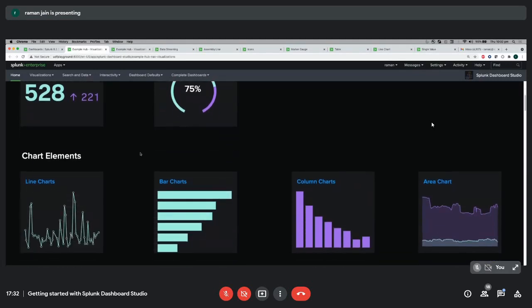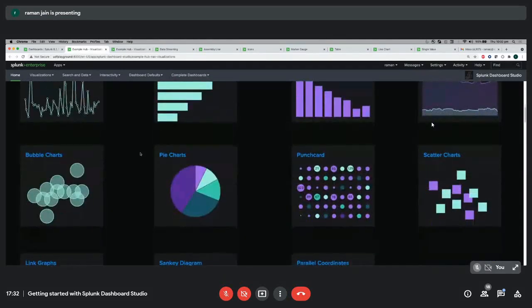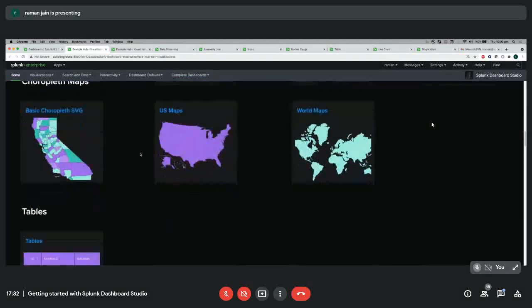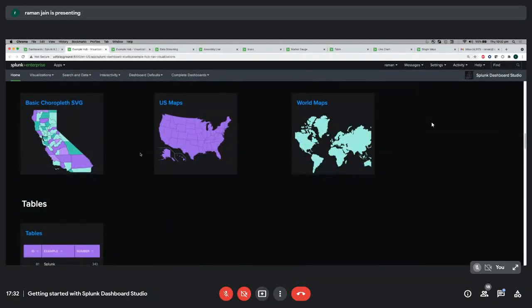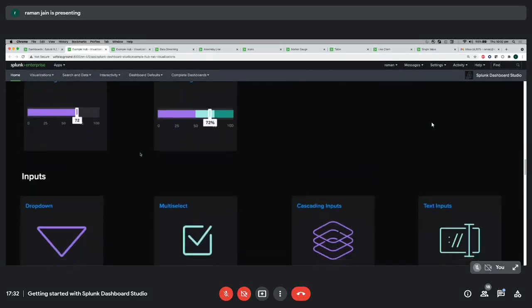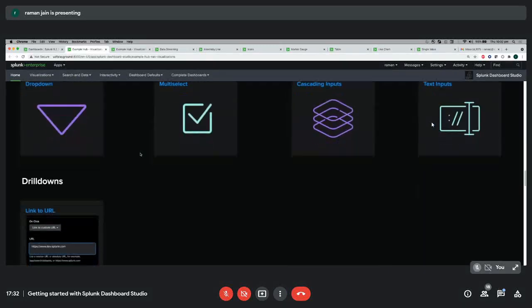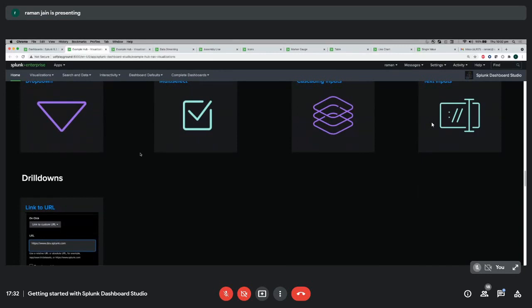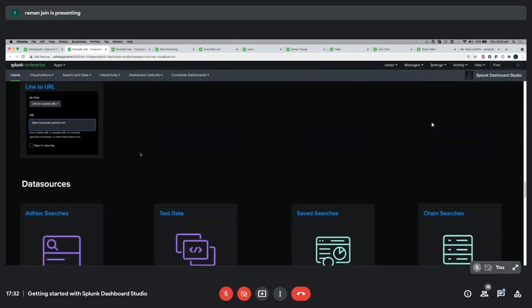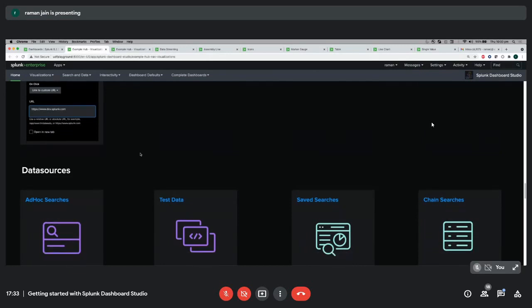We have single value elements and chart elements you can support. You can do bubble charts, pie charts, punch cards, scatter charts. All of this is currently supported. You can use choropleth. This is currently supported. We have tables as well, gauges, and all different sorts of inputs, which I spoke about when I was taking you through the slides. And then you can do drill downs as well. Now, let me talk about how you plug in your searches within the dashboards.